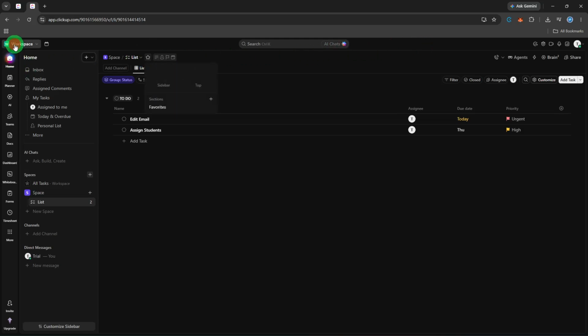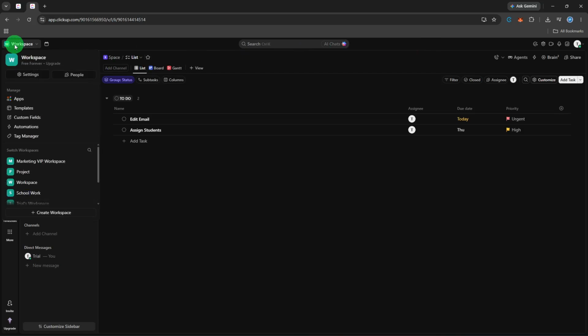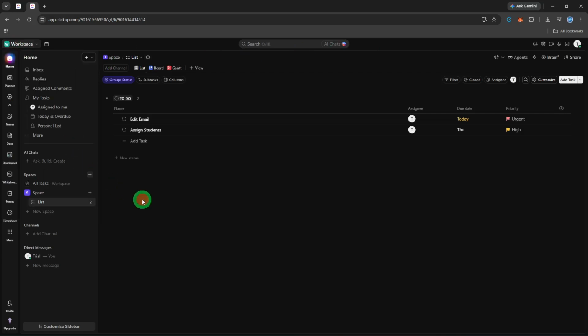The first thing you need to do is log into ClickUp and make sure you're in the right workspace. ClickUp supports multiple workspaces, so if you manage more than one organization or client account, double-check the workspace selector in the top left corner of the screen. A lot of people spend time searching for an archived item only to realize they're looking in the wrong workspace entirely. So confirming this up front saves you a lot of frustration. Once you're in the correct workspace, you're ready to start hunting down that archived item.